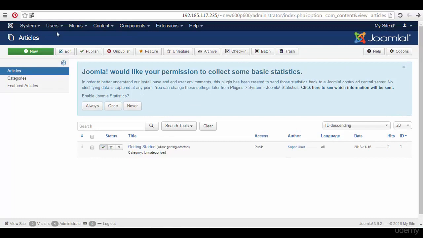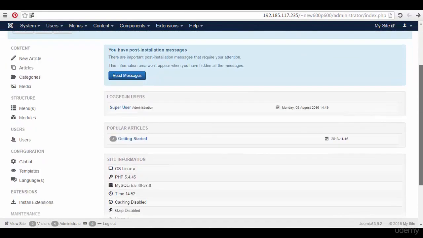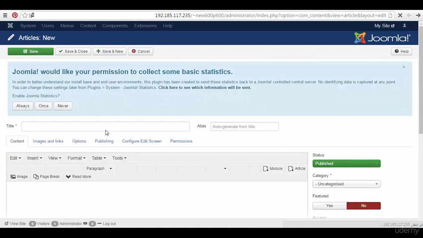If we go to the back end system again, at the left side we see some of the menus. We see the content, New Article. We can add a new article directly if we click here on New Article. Here we see the new article form. We can add a new article by adding a title and content.